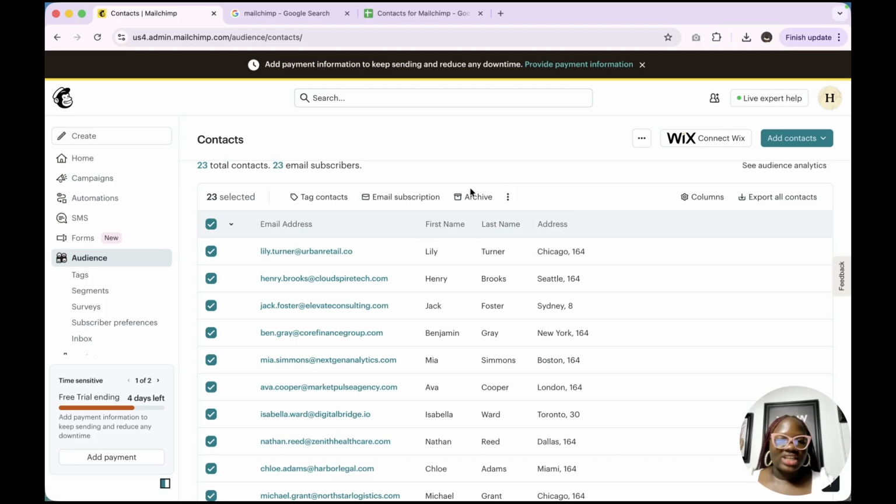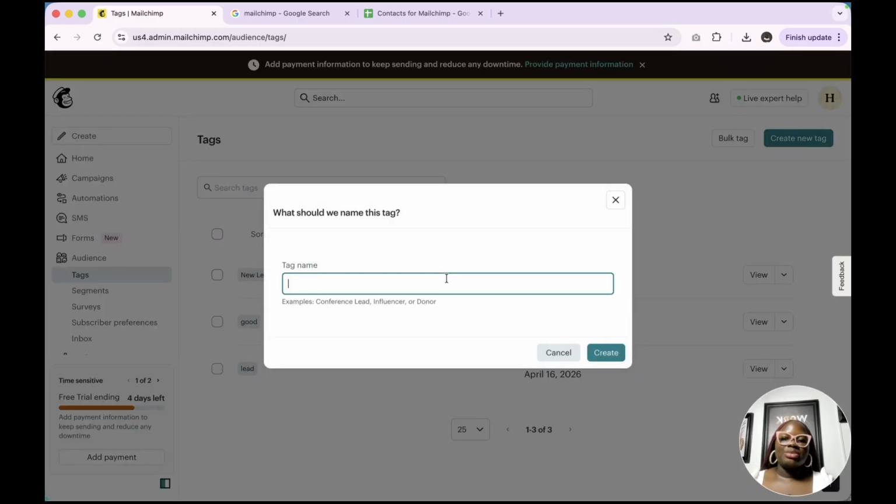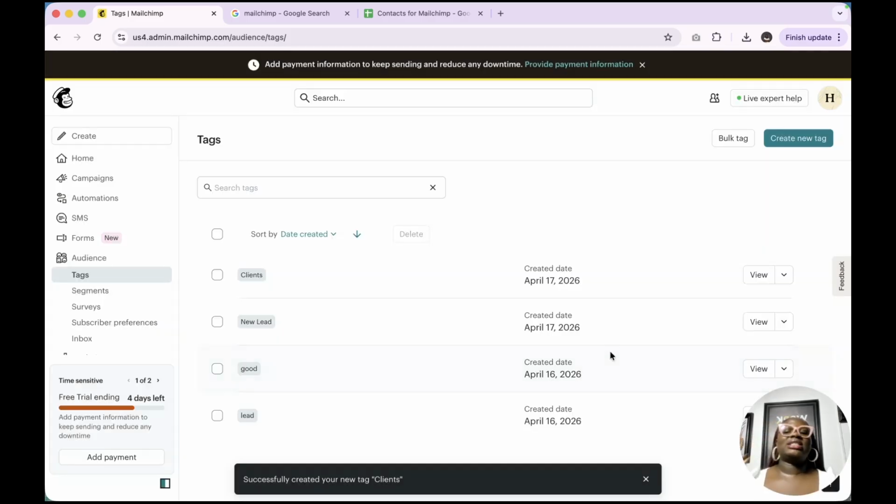So that is for that. And we can also decide to create new tags if you want. And to create a new tag, you just need to come in into create new tag here, and you can name the tag whatever you want to name it. So you can say maybe you want to name this client, and when you click on create, your tag has been created.